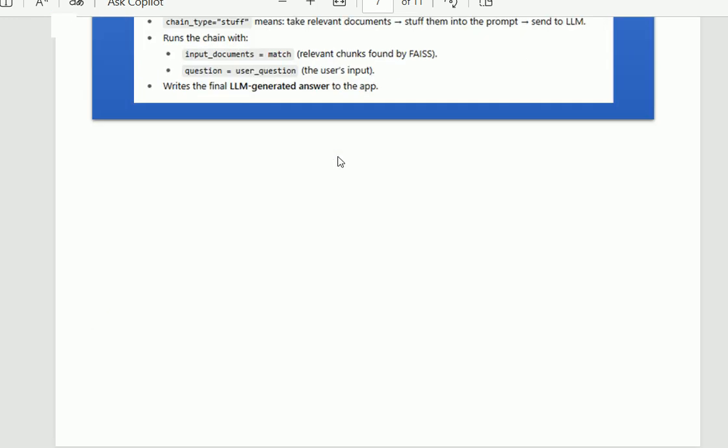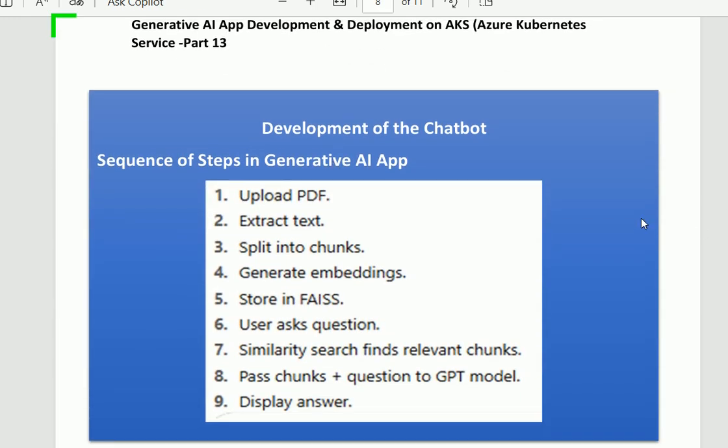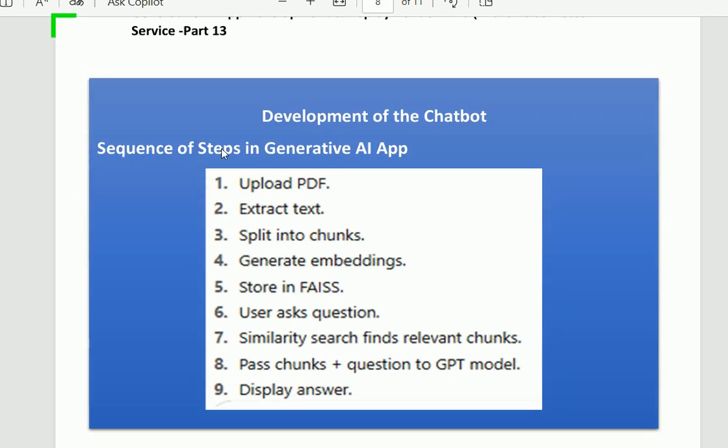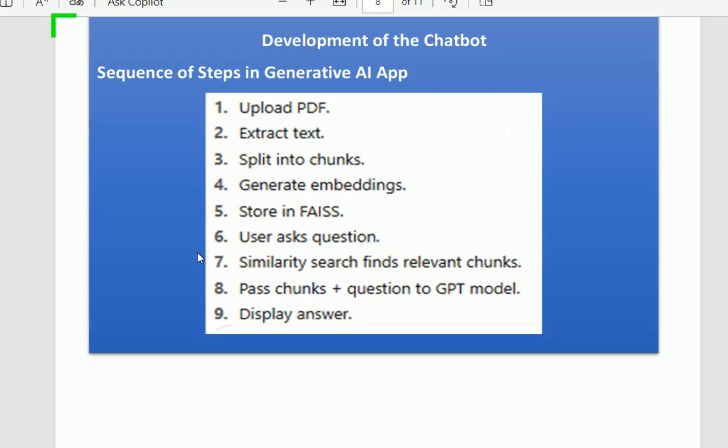The sequence of steps in the generative AI application is as follows. First of all, upload the PDF. After that, extract the text and split into chunks. The fourth is generate embeddings. The fifth is store in the database, the FAISS vector database. Then the user puts the question, as I have explained in the coding of the app. Similarity search finds relevant chunks, then pass the question to the ChatGPT model. At last, display the answer.